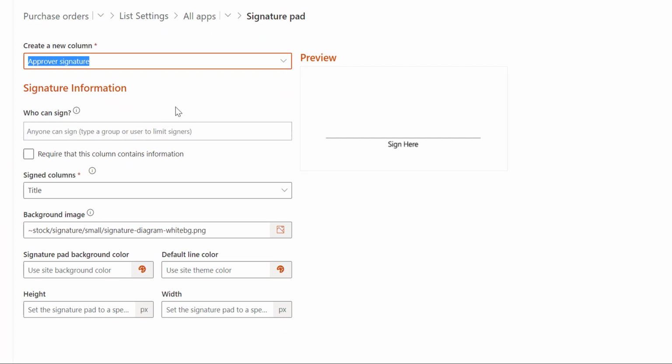Who can sign means who are the users or groups that should see the signature pad column. All other users shouldn't see it. And they are the ones who should be able to sign it. So currently I'll leave it empty and then I'll restrict it to certain users. I can also make this column mandatory, which means if I want to enforce signing when creating an item or updating an item, I will check this.